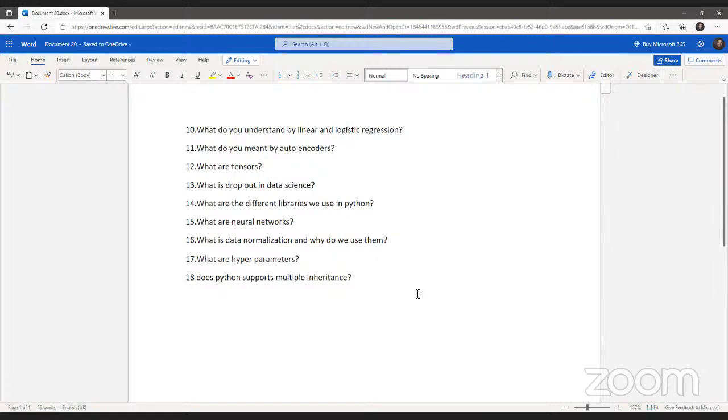Now, as we look into this, multiple inheritance means that a class can be derived from more than one parent class. But Python doesn't support multiple inheritance. Multiple inheritance is something you come across in Java. Java supports multiple inheritance. Okay.